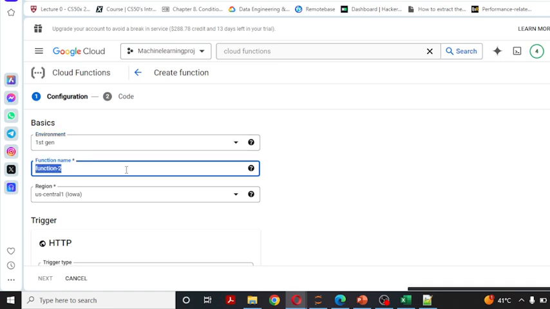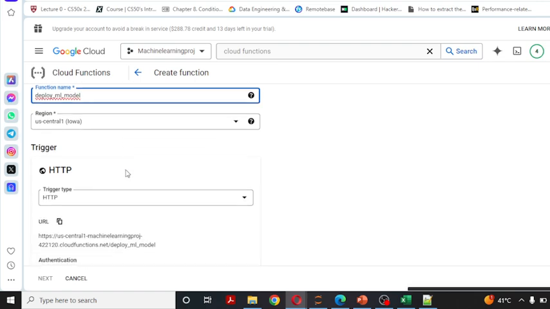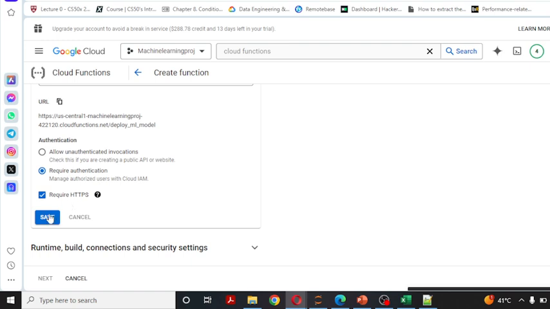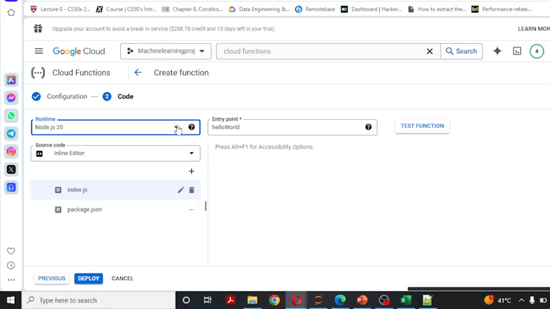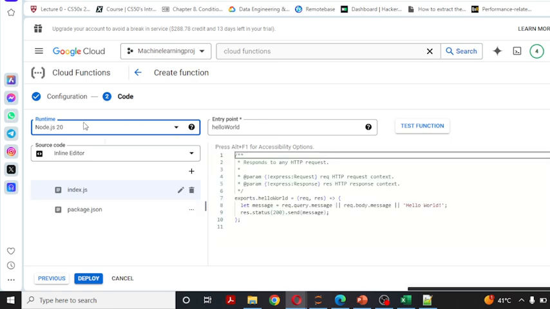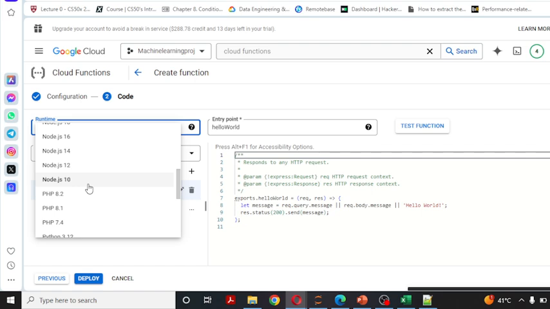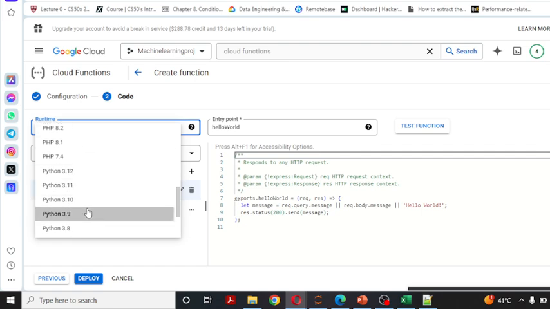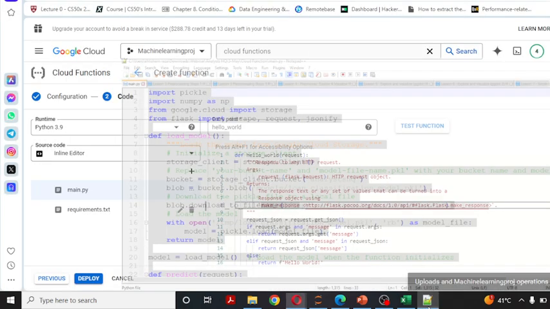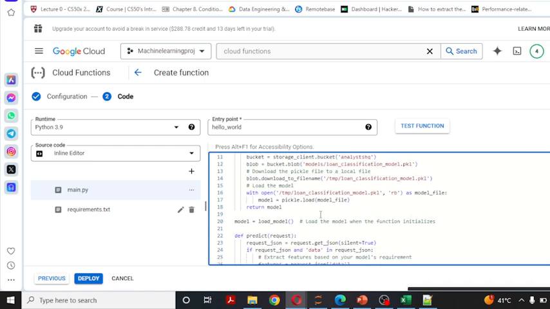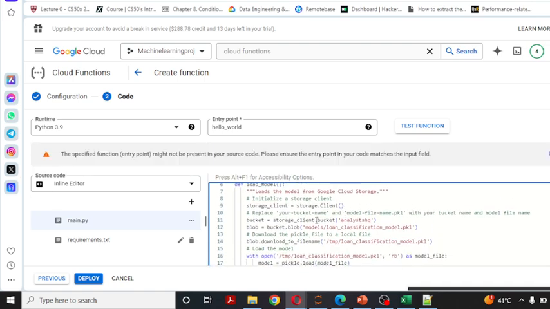What is the name of your cloud function? Deploy ML model. I'm going to keep the rest of the settings as they are. Save. Next. Okay, now I can write my code here. By default it has shown me the code in Node.js, but I can select Python. Which version of Python? I'll go with Python 3.9. I will copy this whole code and simply paste it here, and I have my code here.